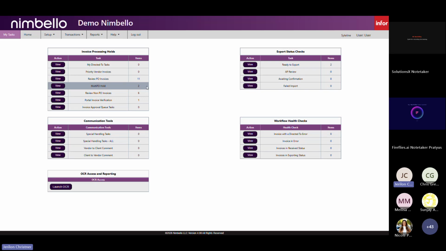handle that. I spoke with a SyteLine client yesterday. 30% of their invoices are multi-PO invoices. So definitely an item that can come up and can be really painful if you don't have a way of tracking that. We also have non-purchase order invoices. So they can come in, they can go through an approval process, geocode, send to SyteLine.